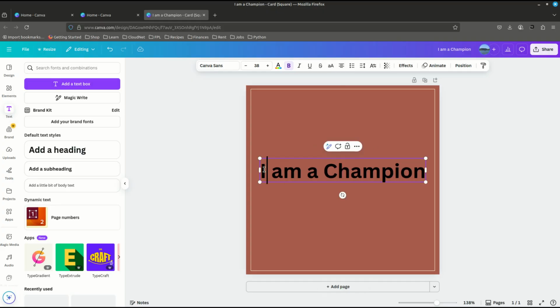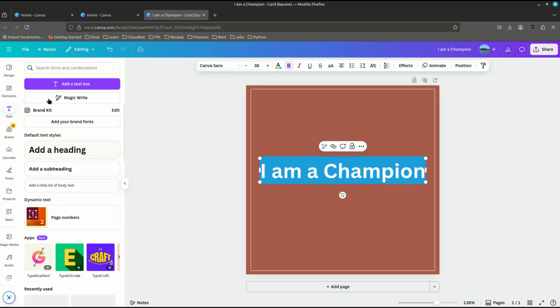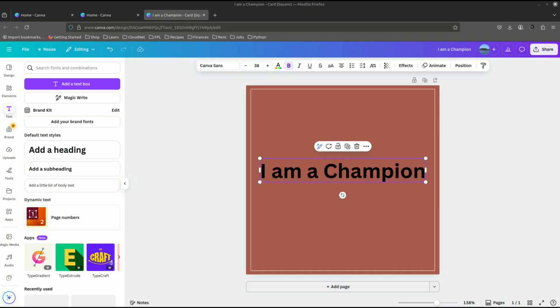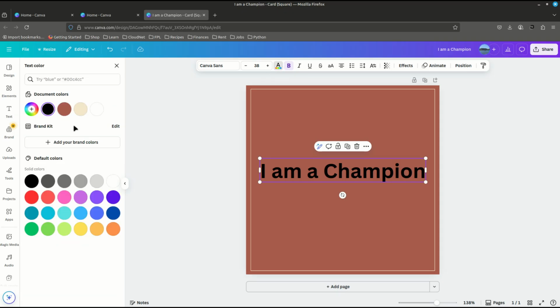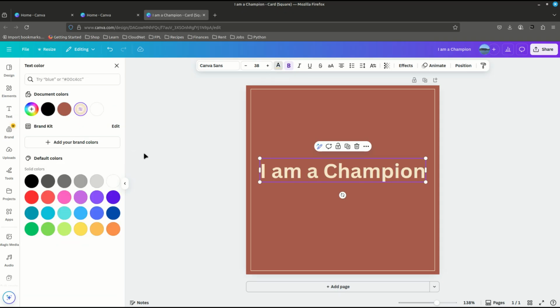Then we can change the text color. So I'll select everything, and then I'll use the same color as I used for the border. That's just off-white or creamish color. So I'll get the hex code. Right, and click in there, and this is the color I want.